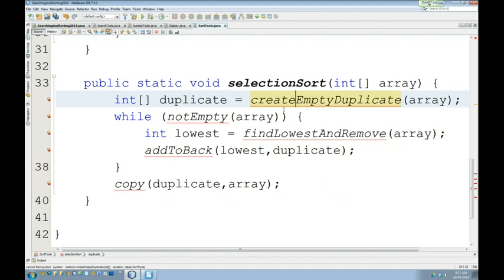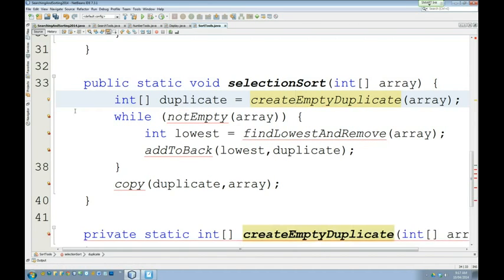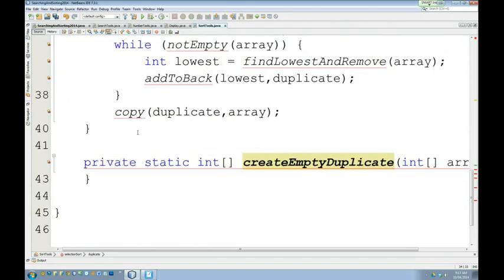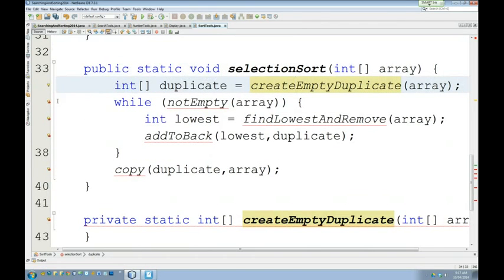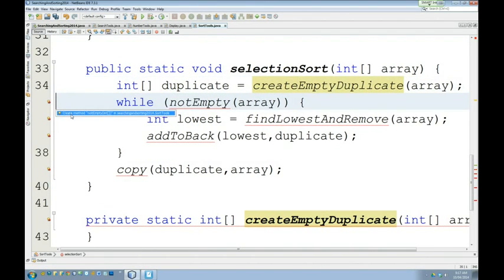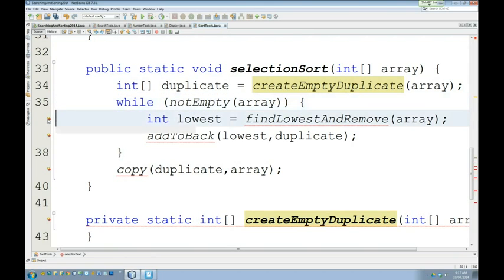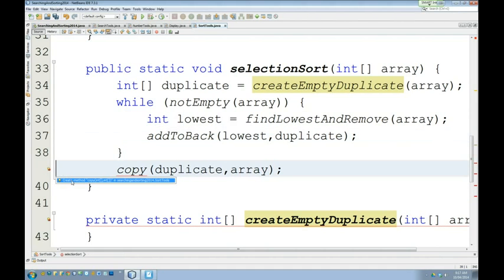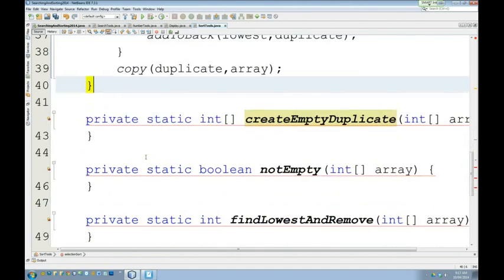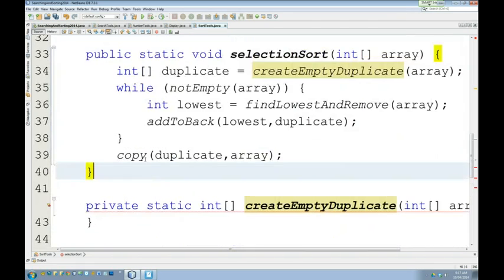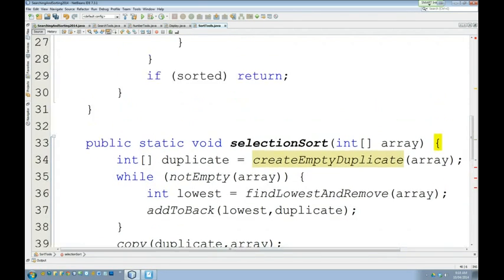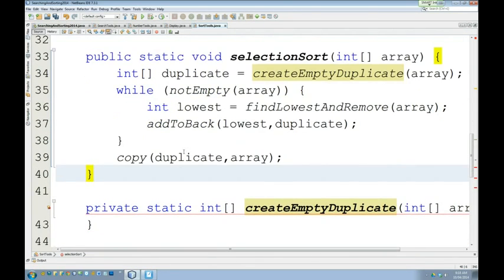So let's start with the first one. Create empty duplicate. I'm going to use the light bulb and create it. Okay? And then I'm going to go and use the light bulb on the next one, not empty. And then the light bulb on the next one, find lowest and remove. And then add to back. And then finally copy. Okay? So in theory now, although all these methods are empty, they will perform the operation selection sort. So now selection sort in theory is done.